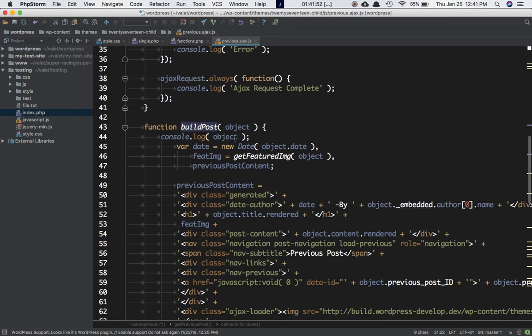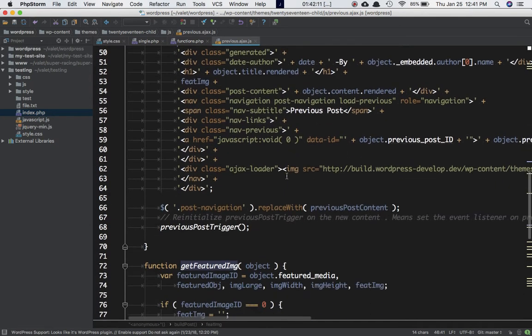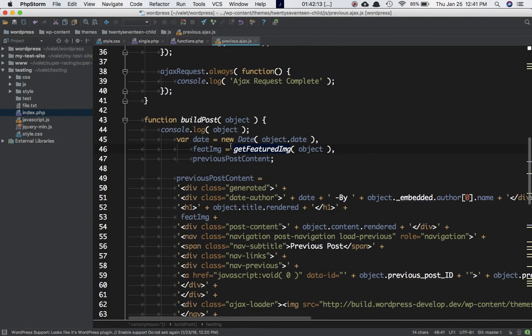So we can console the object over here. We create a date variable, and we use the date function, and we access the date property of the post object. Okay, and then we create a variable called featured image, and we will create a custom function, get featured image, and pass the object later on to get the featured image details. And then we create a variable called previous post content. This is the content that will be appended when the link is clicked for the previous post.